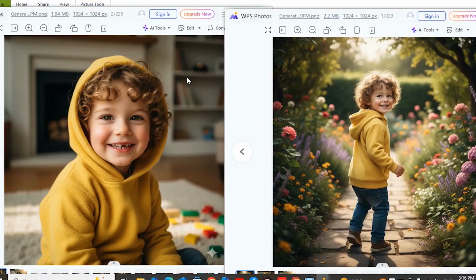Let's compare both images side by side. The image's quality is super sharp, and what really impressed me is the consistency. Even though I used slightly different prompts, the overall style, lighting, and realism stayed the same. Just look at how natural and detailed both images are.